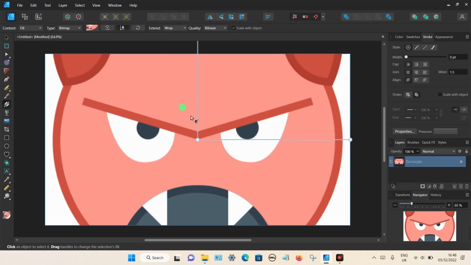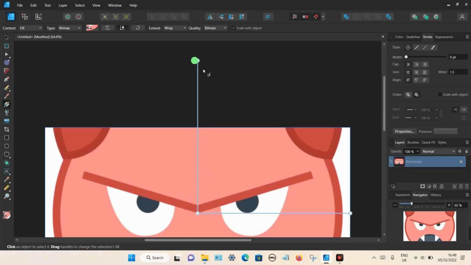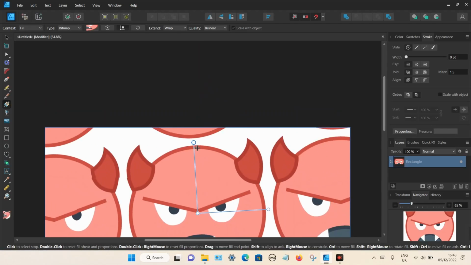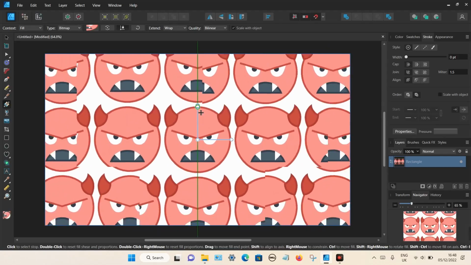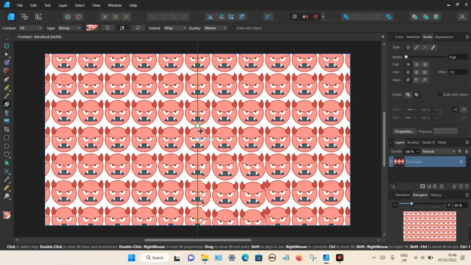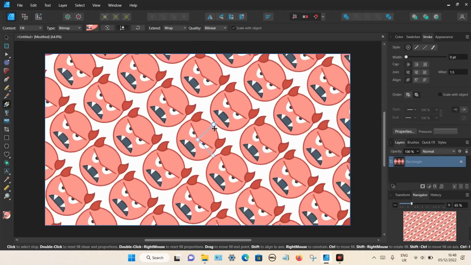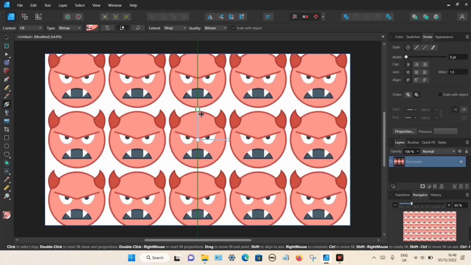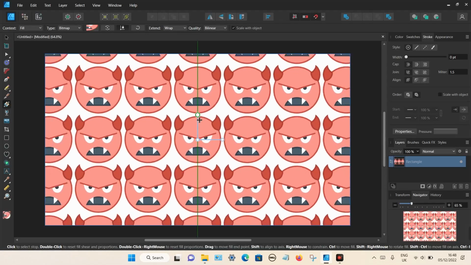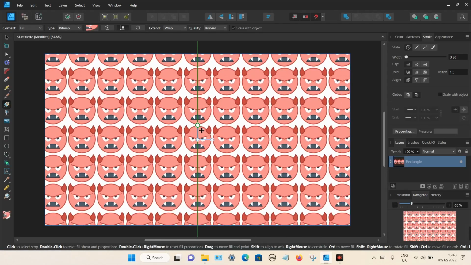Once that appears, you can use these handles to drag them down to repeat the image. As you can see, I can scale the image up and down, and I can twist it upside down, side to side, and so on. That's a real simple process for creating an entire background using just one image.